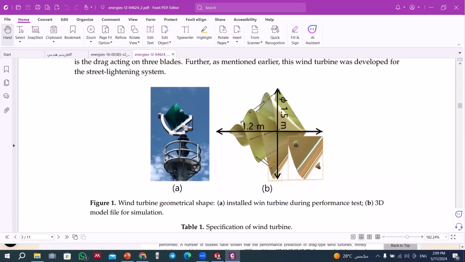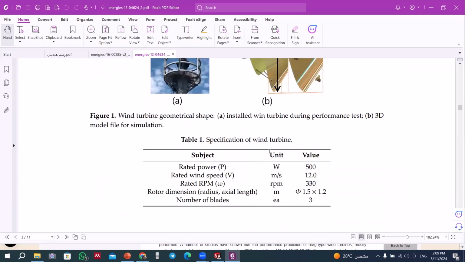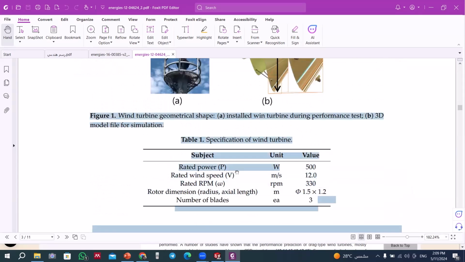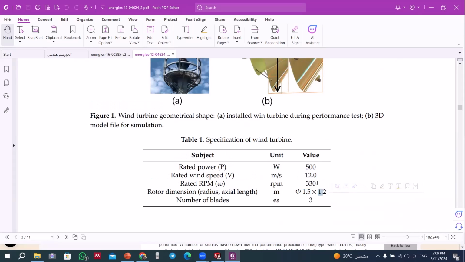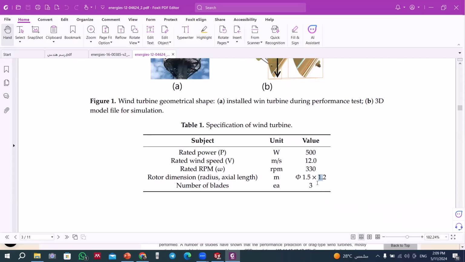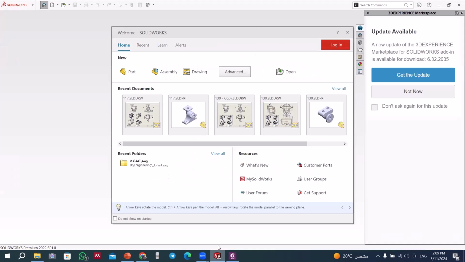This is our turbine, and this is the specification of our turbine. We can see the diameter of the turbine is 1.5 and the length of the turbine is 1.2, with the number of blades 0.3. We're going to start drawing them in SolidWorks.